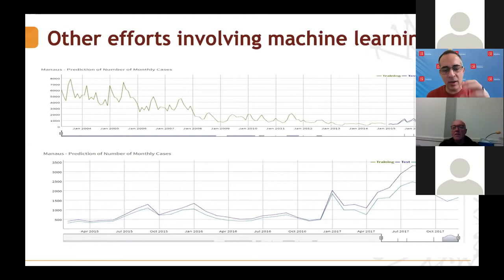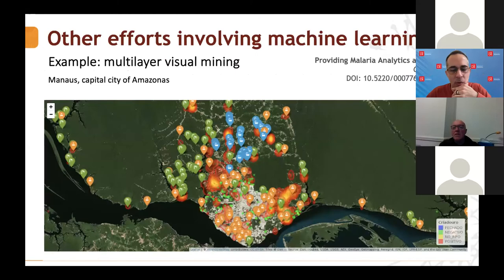And then as we had other epidemics and other diseases, the surveillance for malaria, I think, decreased a little bit. And then we started to have some more cases as well. And if you see, when we compare our prediction models to the real data, we still have some gaps to fill, okay? And this is something we still need to work on as well.